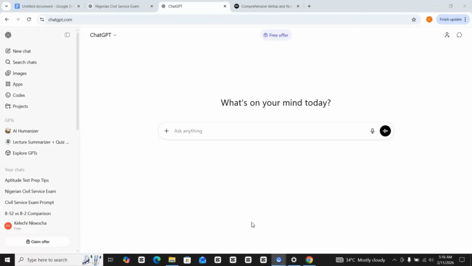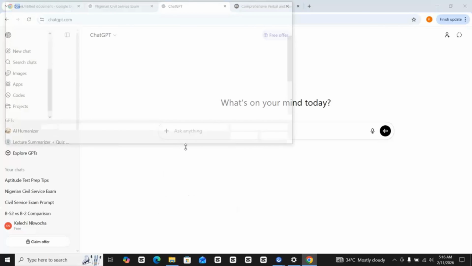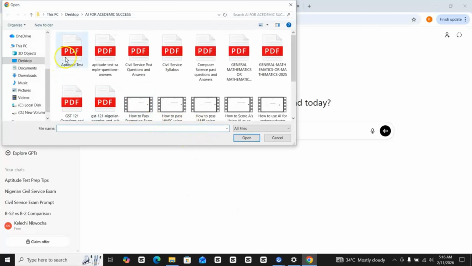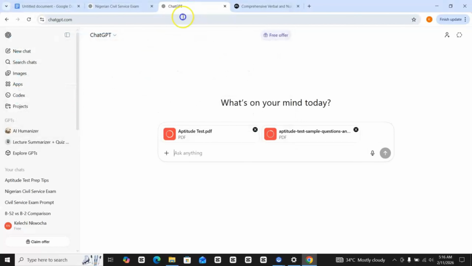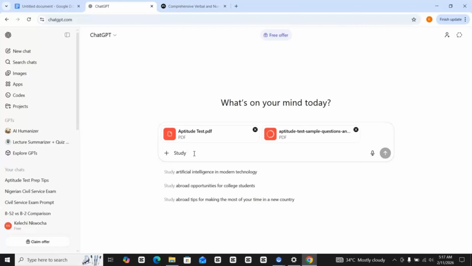You can comfortably upload certain documents and ask ChatGPT to help you prepare in that direction. So let's see if we can upload documents. So this is one aptitude test, and this is another one. So we can just upload them. So we have it here. All right. So we can ask ChatGPT to help us study the uploaded documents.